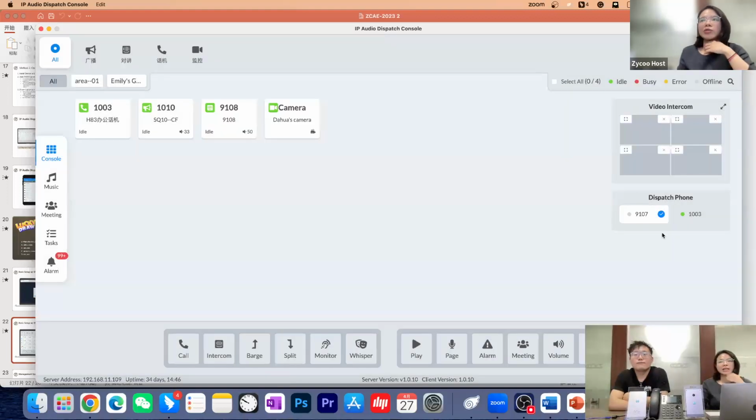And in the dispatch phone section here, remember that we selected to dispatch to the master phone for Emily. As we can see, the 9107 is not online. In that case, we need to switch to the 1003. So you need to select the master phone for the dispatch user to use.